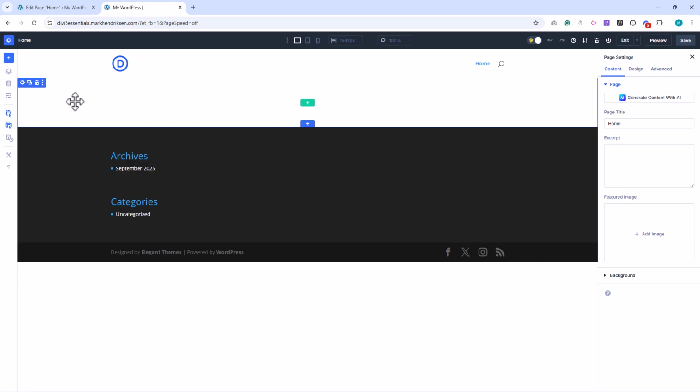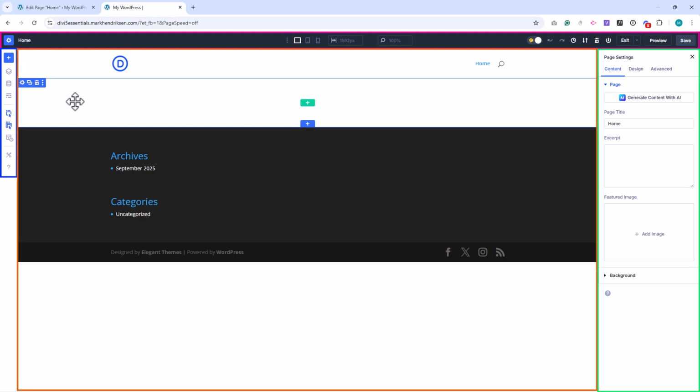Once the builder is open, you'll notice four main areas. At the top, you have the top bar. On the left, there's the sidebar. On the right, the settings panel, which changes depending on the section, row, or module you're editing. And in the center, you'll find the canvas, the main workspace where you'll actually build your page.